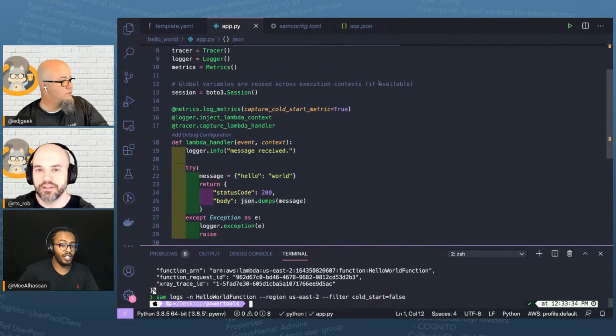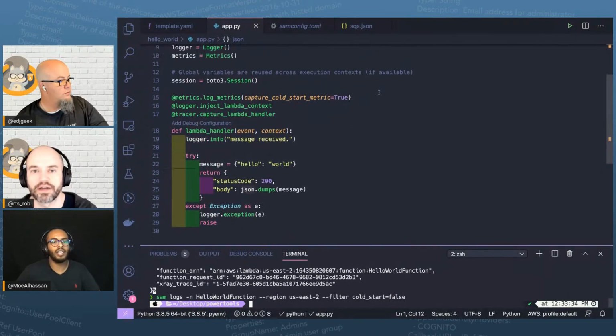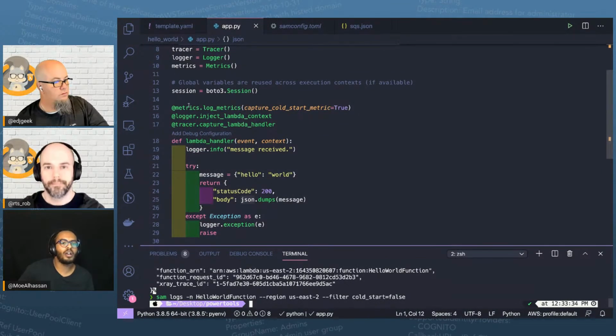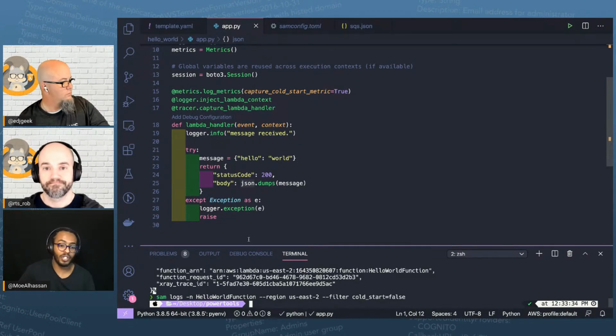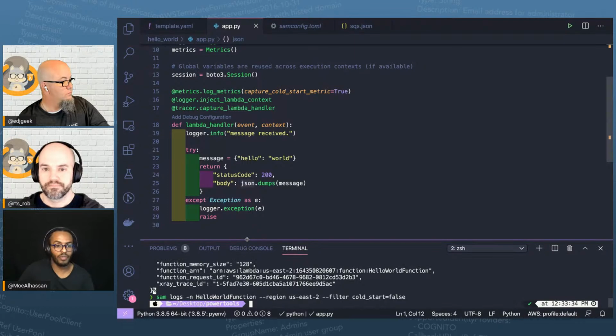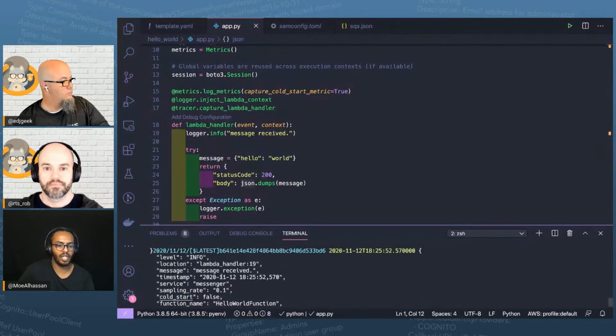Hey Mo, can you show those decorators again real quick? There they are. So the log metrics decorator, you see we have this capture cold start metrics parameter that's set to true. We're injecting some context here. We're tracing as well. And nowhere in this Lambda function am I purposely printing this out, right? These are all the decorators doing the heavy lifting for me.